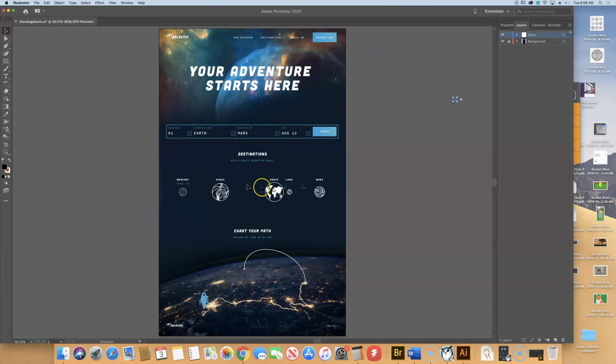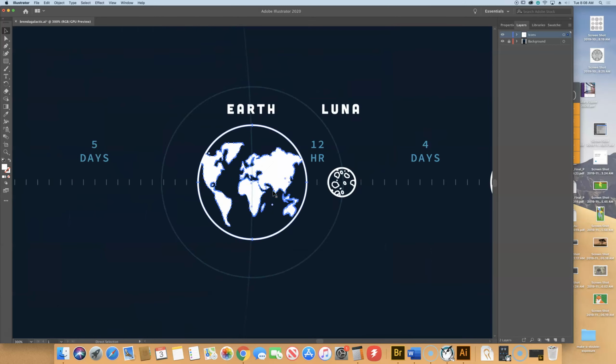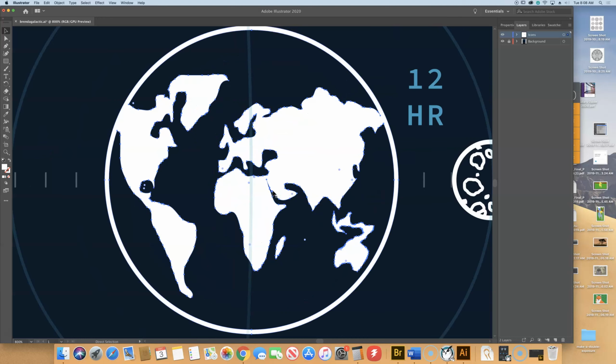So take your selection tool, click on the Earth graphic in the center of this, and then let's zoom in and keep zooming up to 600% or higher.